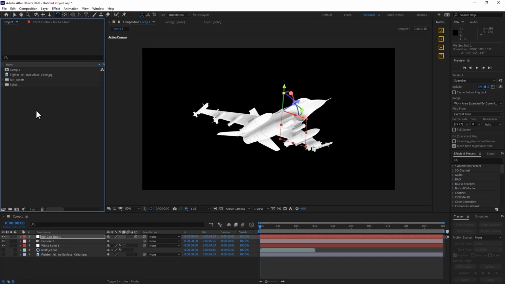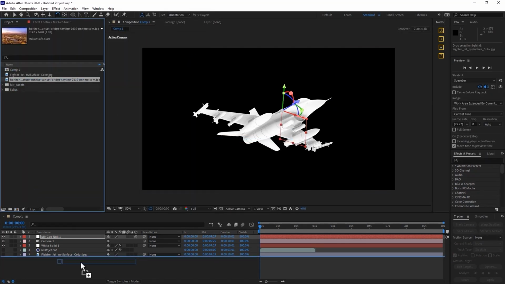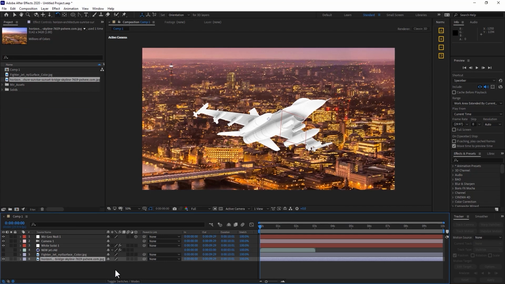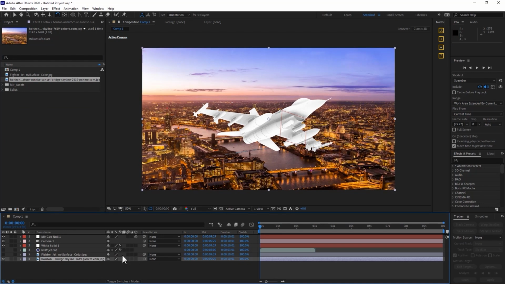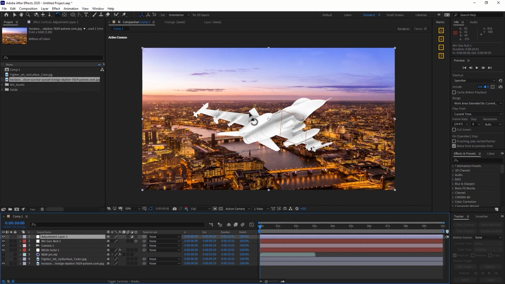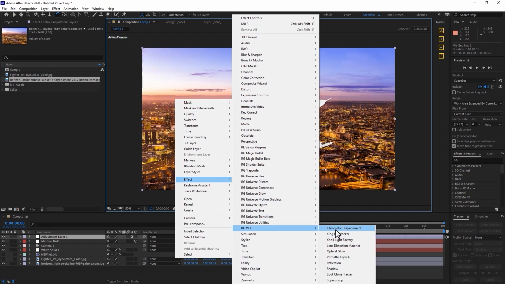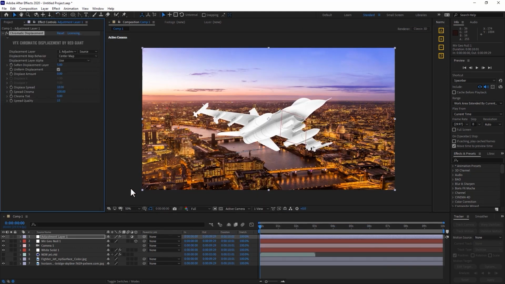for our use today. Back in After Effects, let's go ahead and import that new image just so I can use it as a background image. Lovely. Maybe I'll fit it to right here. And now I'm going to add an adjustment layer, and I'm going to add the effect Chromatic Displacement. So that is under the Red Giant VFX suite called Chromatic Displacement.